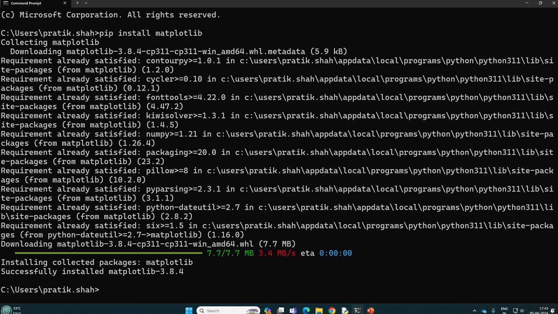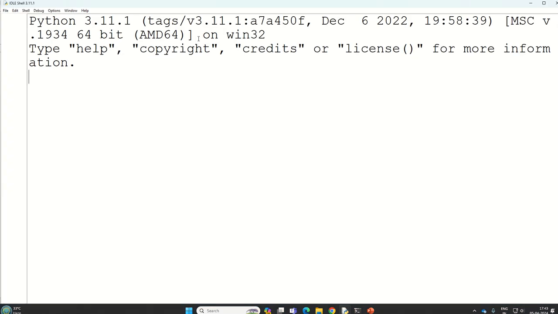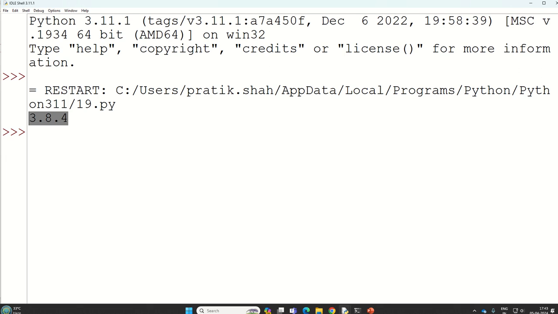So now we have Matplotlib, and we will write one simple program in which we will check the version number of Matplotlib. We'll minimize this command prompt screen now. This is our Python IDLE screen where we write import matplotlib, and then print matplotlib dot, two underscores, version, and again two underscores. It will give you only the version number of Matplotlib. So Control S and F5. See, we are getting 3.8.4. That is the version which we have just now installed.